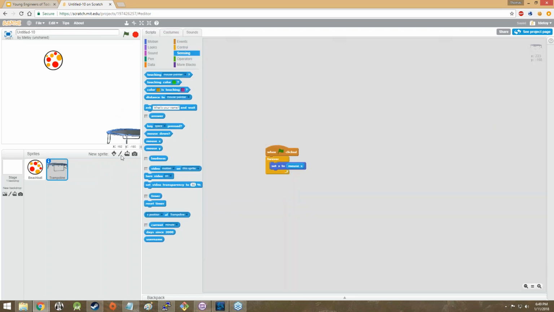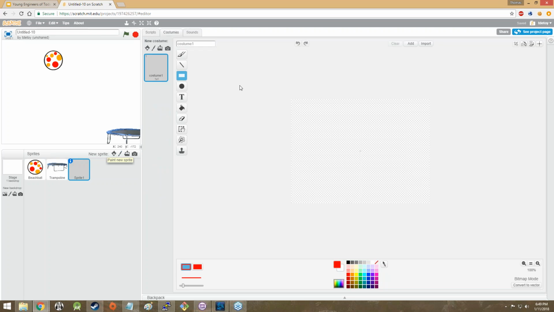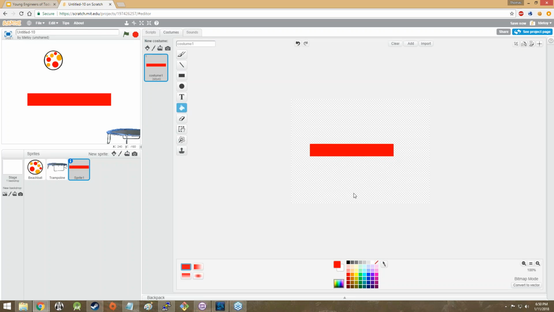So we'll go back to scripts. And I'm going to click on the little paintbrush here, which is labeled Paint New Sprite. I click that, and I get this screen here. Now, if I select this red and the rectangle over here, I can draw a rectangle. And actually, I want to fill it up with that color as well. So it's going to be a solid red like that. So this is a very, very red color. And that's perfect. That's what I want.